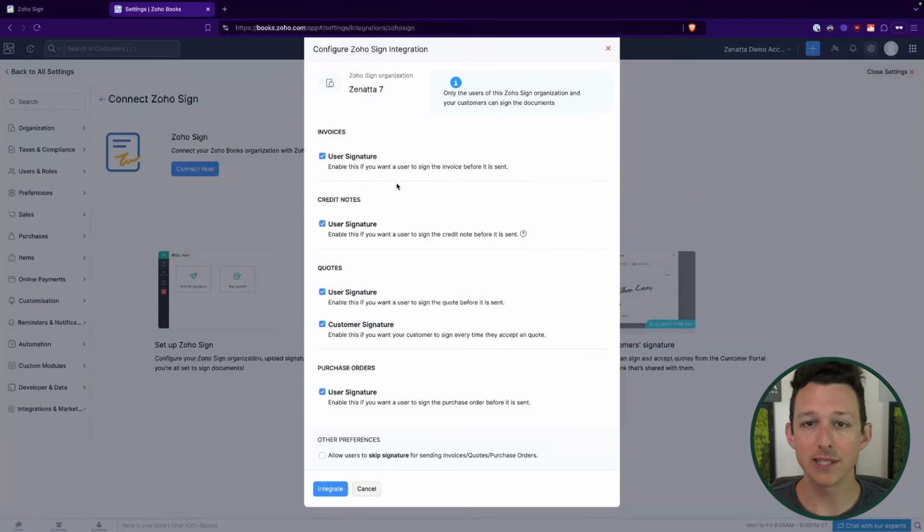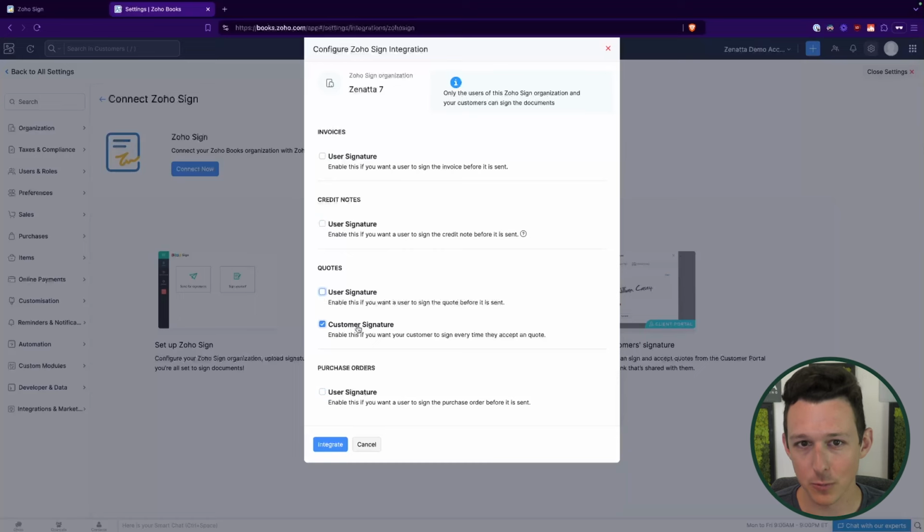So most of these signatures are internal, right? So these are used in like approval processes and things like that are internal to the company. I'm going to turn some of these off for now. And we're going to focus on the one that I see people use most often, which is a customer signature on an estimate, or you may call it a quote.